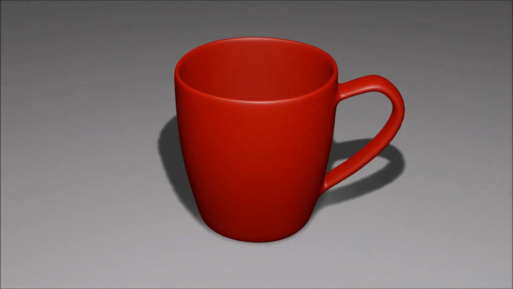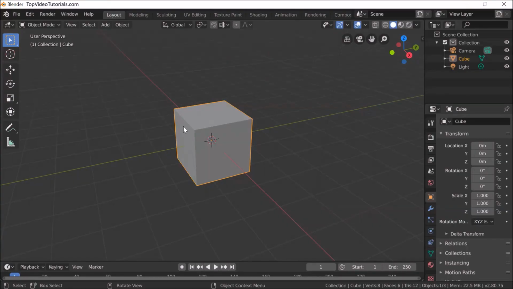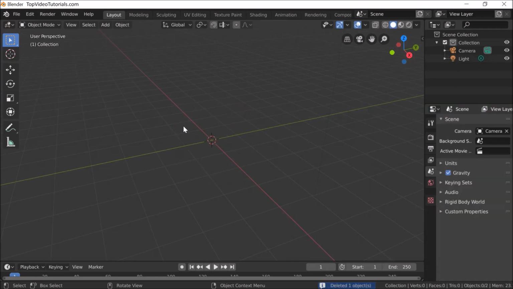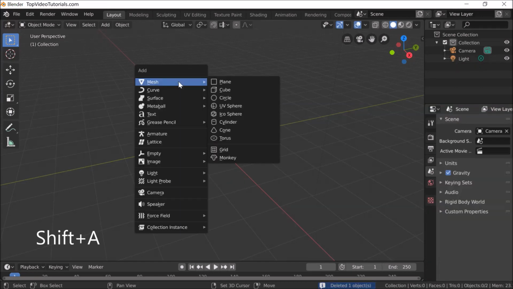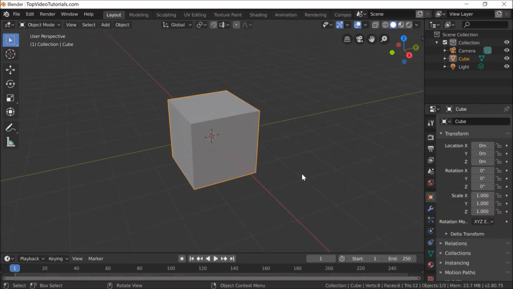In this tutorial, we will create a mug from this cube. If you don't already have it in the viewport, you can build one by pressing Shift-A on your keyboard, then Mesh and click on Cube. Now click on Cube and enter Edit mode.